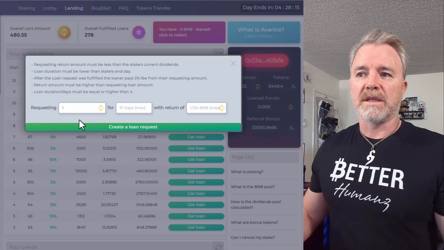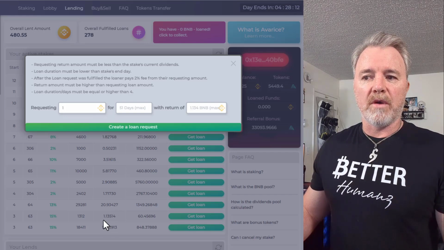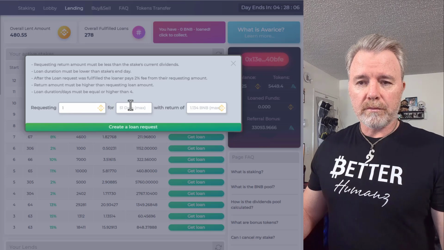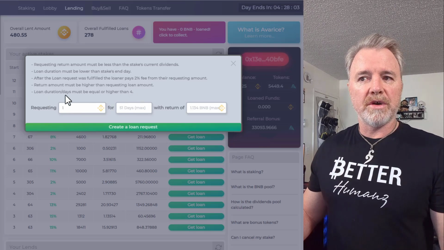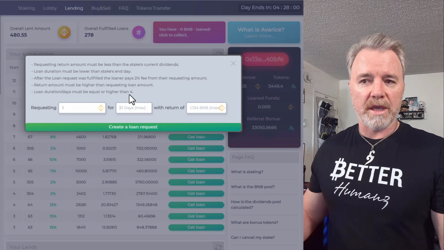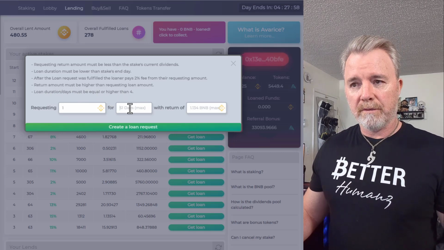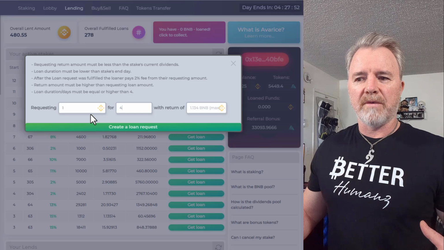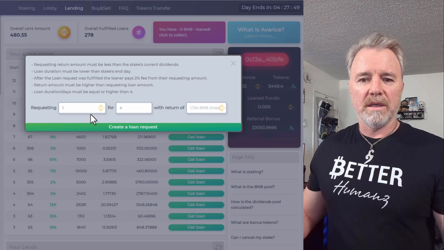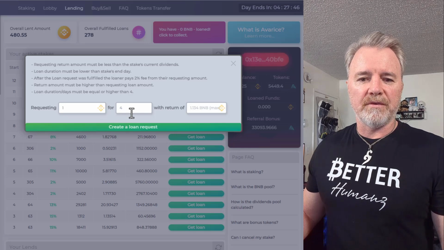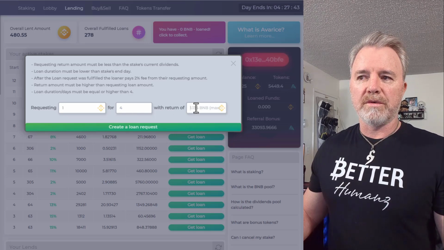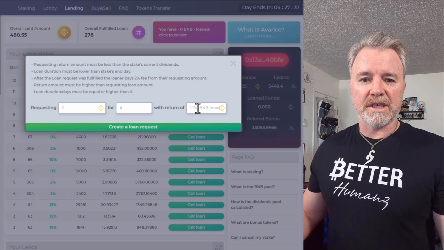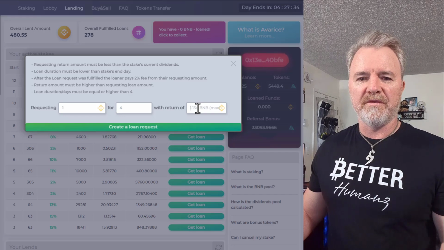So for example, we know we've got 1.1, so I'm just going to do 1, and I'm going to make this the minimum. As you can see, it's written here: loan duration days must be equal or higher than 4 days. So I'm going to do the minimum, 4 days. And if I want to get this loan filled quick, I'll probably want to put in a high percentage for the lender. So on 1 BNB, I'm going to put a return of 6%. Actually, let's make it easy so you understand this: 5%.